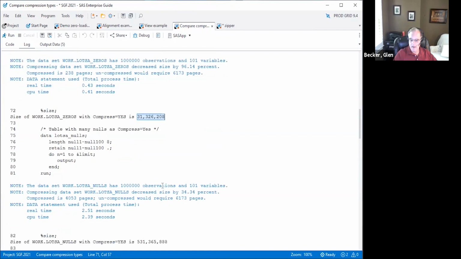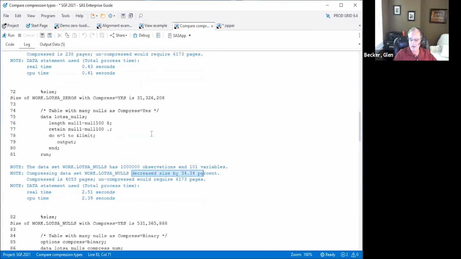Now, let's make a table with lots of nulls and see how it compresses with compress equals yes, which is the same as compress equals char. And you can see that the reduction is only 34%, and the same table is 530 megs. Well, how can we improve on that?